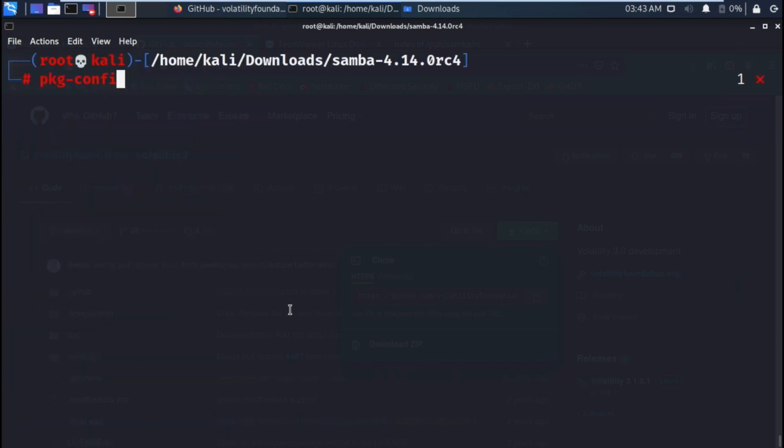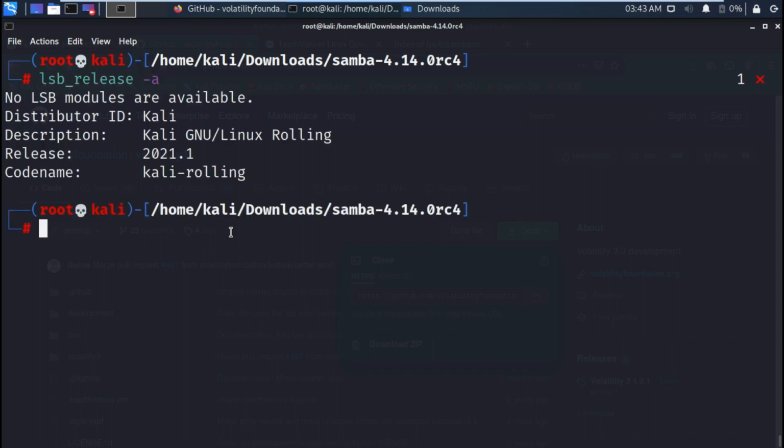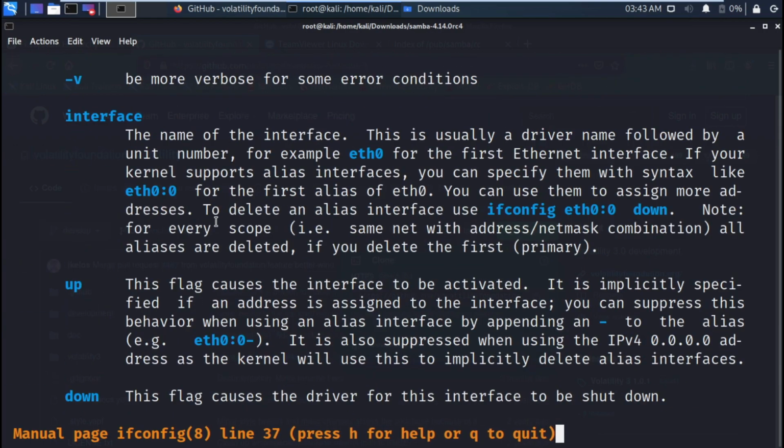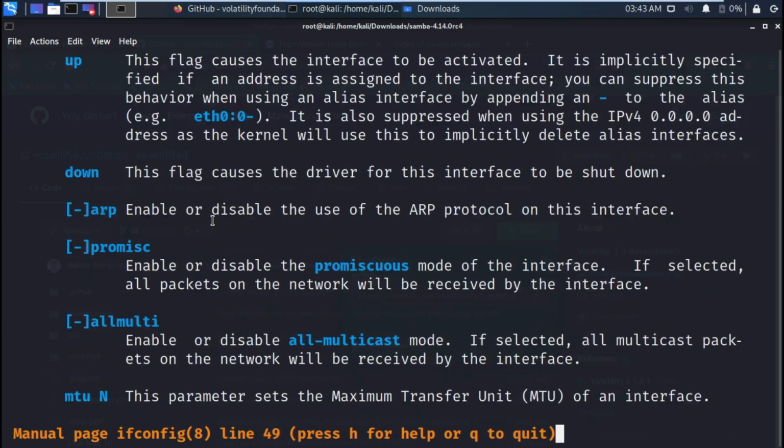So let's clear the screen. Another very important command is the one for the version of your operating system. So lsb_release -a, and this one will show us the version of our Kali Linux. And if you want to learn more about a particular command, you can use the command man. For example, if you want to learn more about ifconfig, press enter, and it will give you the description of that particular command. This is very useful if you're still trying to study.